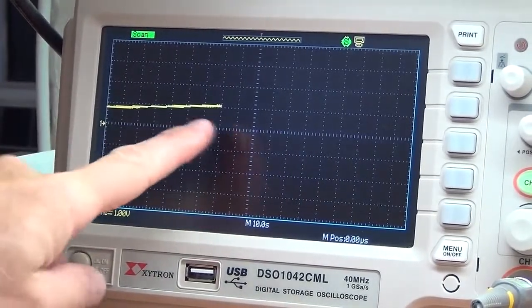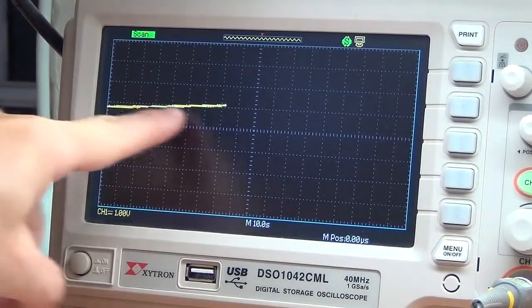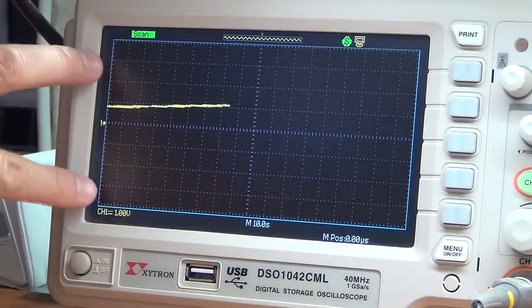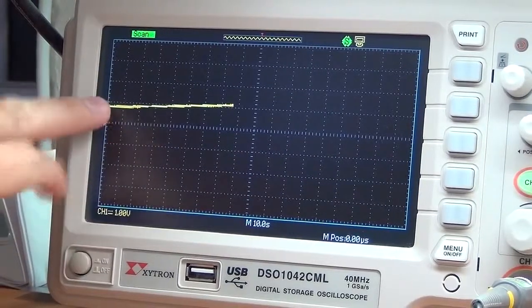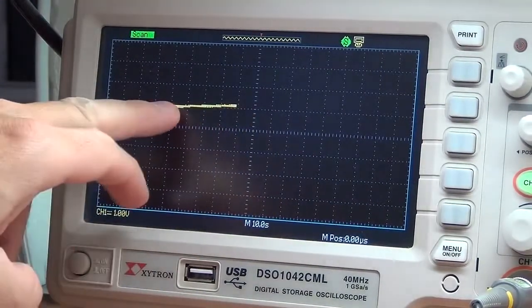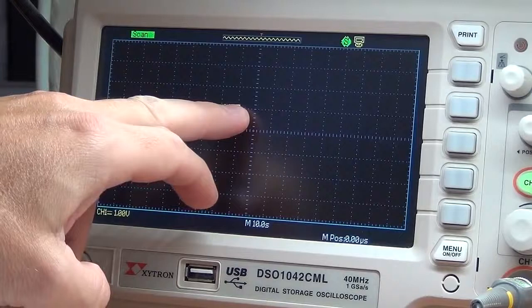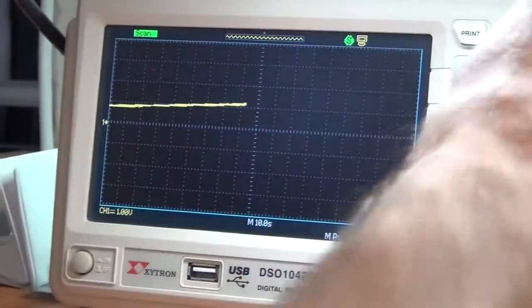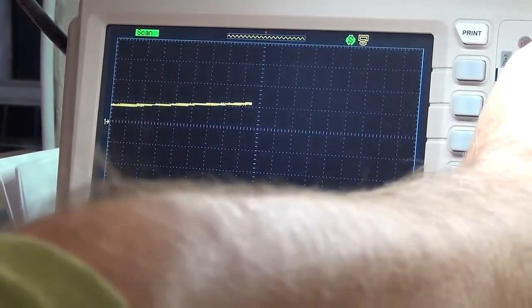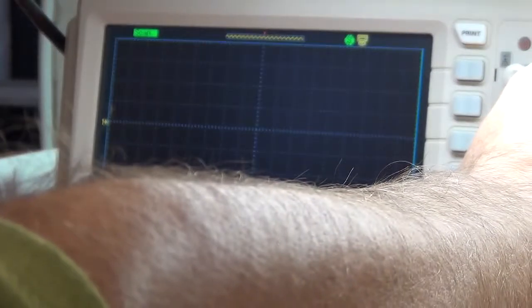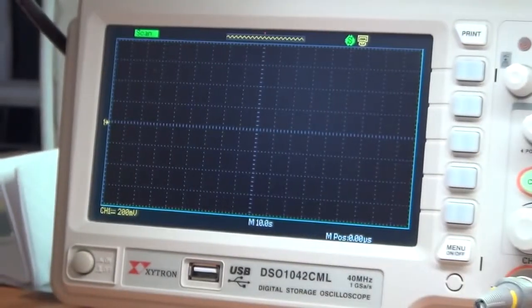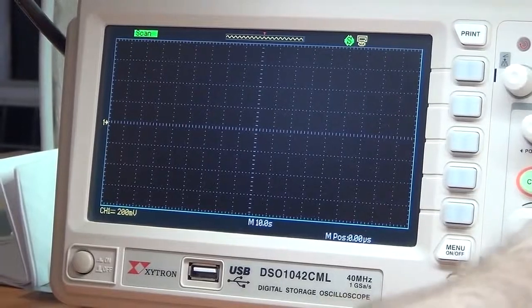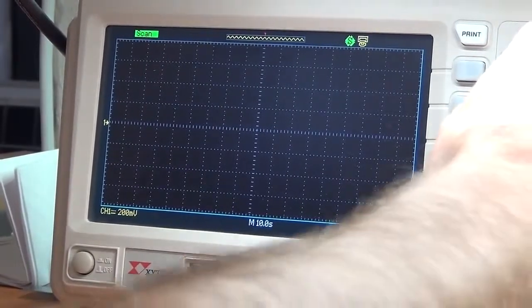So as we can see, I couldn't represent much because my volts per division was not really fine enough to see the climb in the charge rate on there. So I'm going to change that scale to something that's more fine so that we can have a better representation of what's happening.